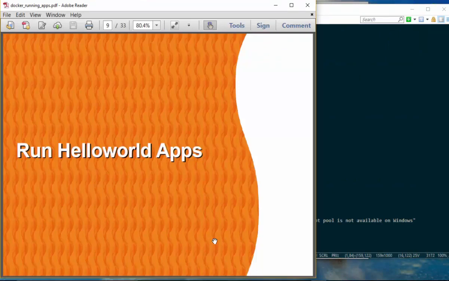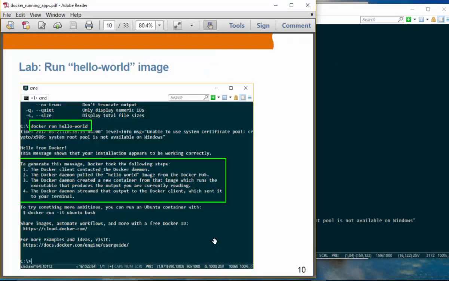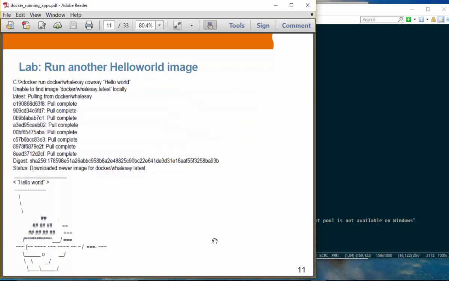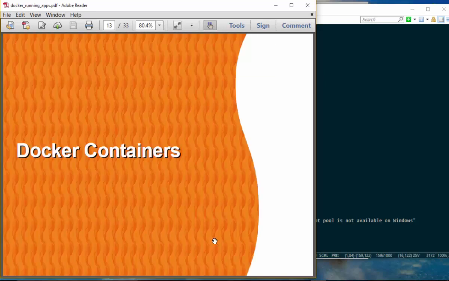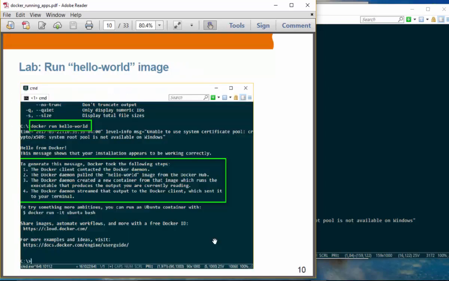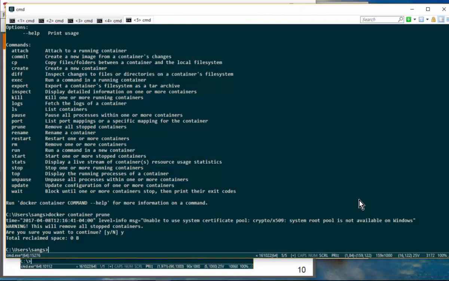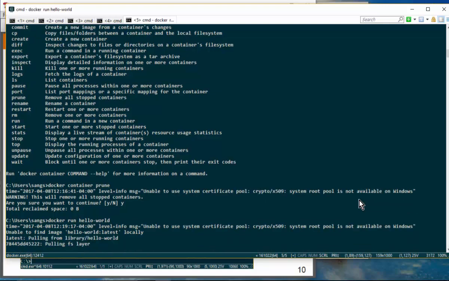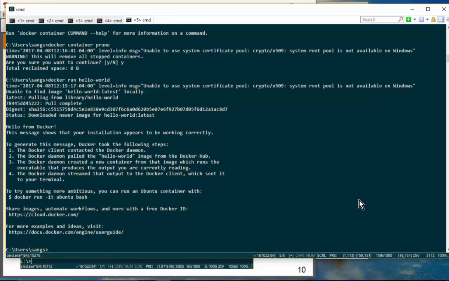Now we're going to actually run some Hello World applications. In fact, there is an official Hello World image from the Docker community. So you say docker run hello-world, and there is another one that we're going to execute. Let's run this too, even though it's all specified in the lab documentation. If it has not been installed, it will install it first. So it gives you a sense of what happens behind the scenes.